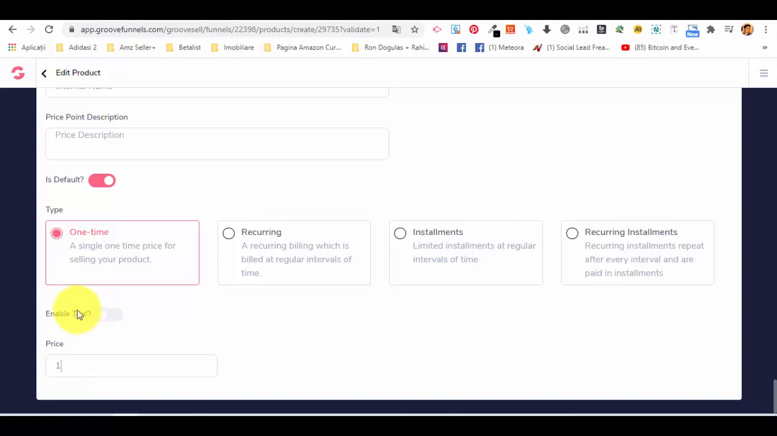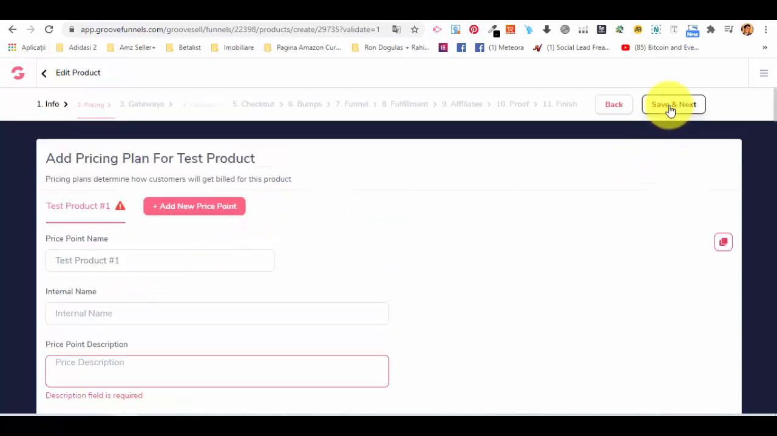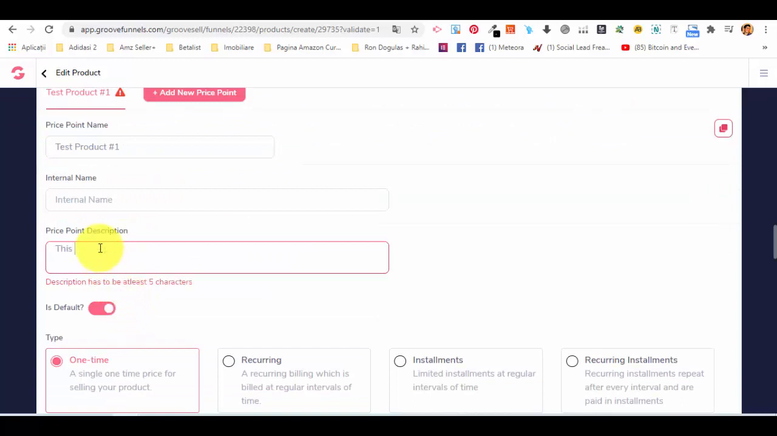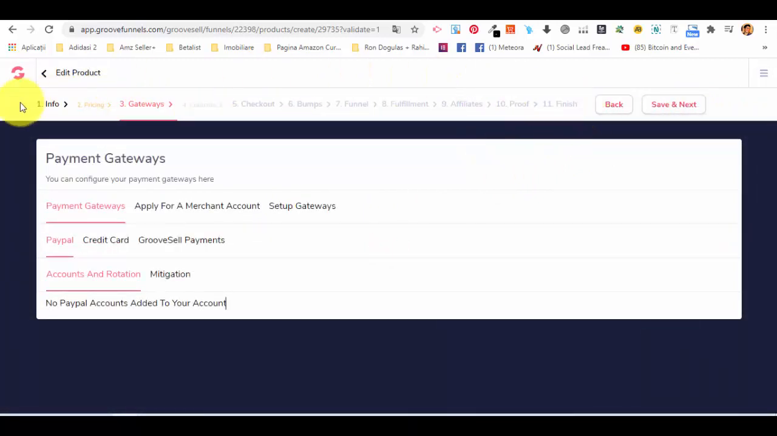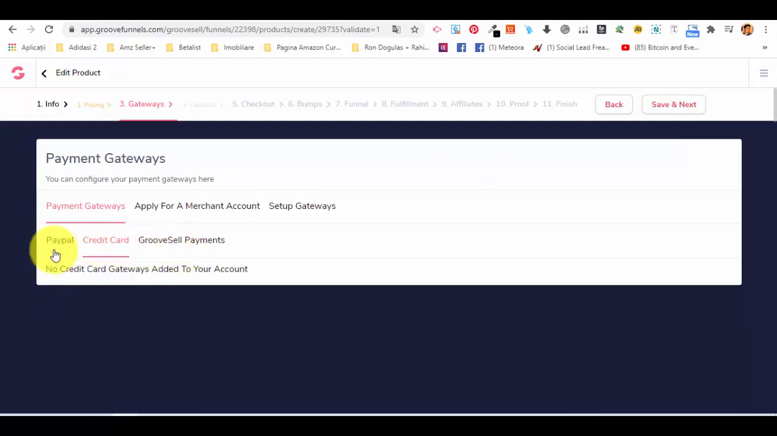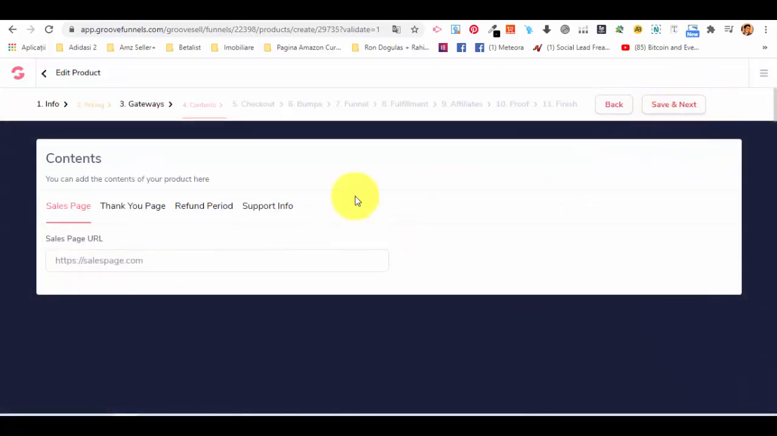Now we have pricing, one-time price. We can also have trial. We can set it at $17. Save and next. Oh, we have to put a description for this price. Save and next. You can see that we have to walk through all of the options. The payment gateways: apply for a merchant account, set up gateways. You can see here that you have many options: PayPal, GrooveSell payments, credit card. GrooveSell payments, as I've told you, you can apply for GrooveSell, and we are going to show you in a different lecture how to do that, and then you can process your payments through GrooveSell. For now, we are just going to click on save and next.